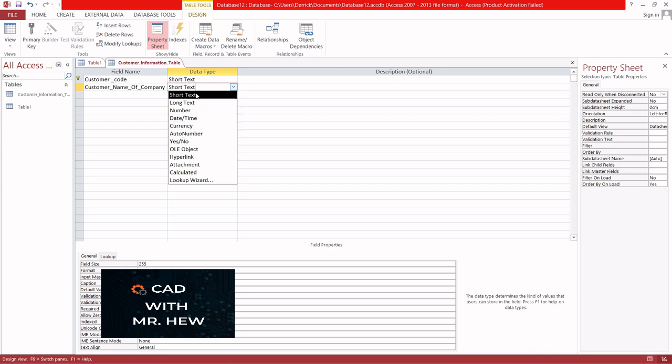All right, so for the customer name of we're going to choose short text. And again, we want to determine what would be the longest name that we would store in this field, right? So we're going to change this to about how many characters? About 70, right?